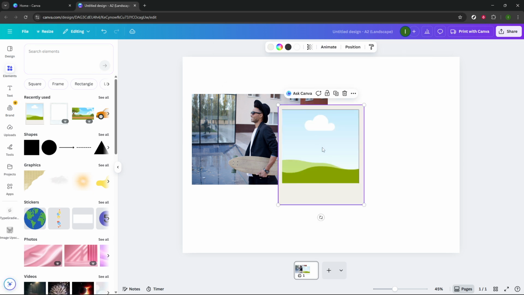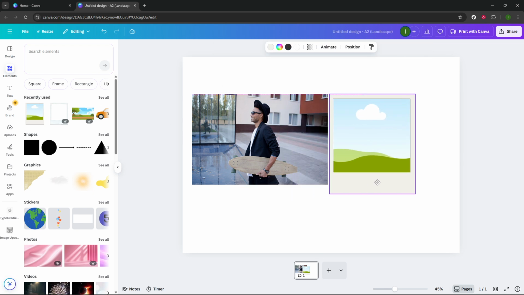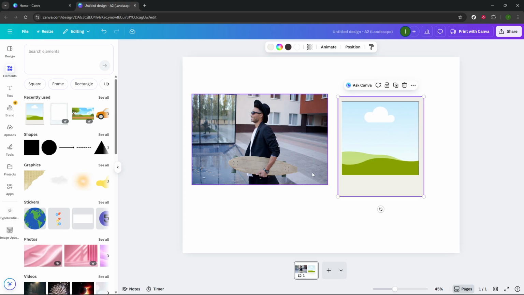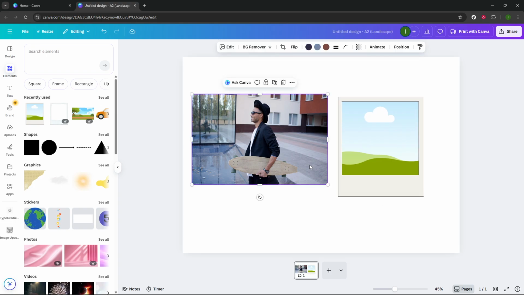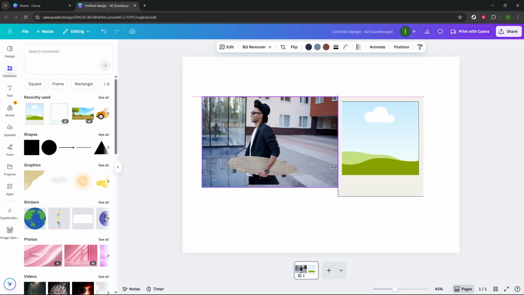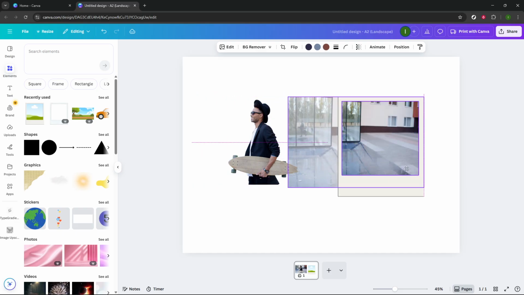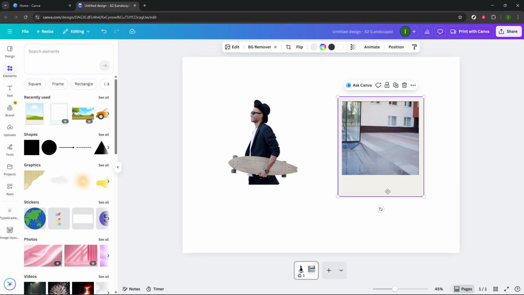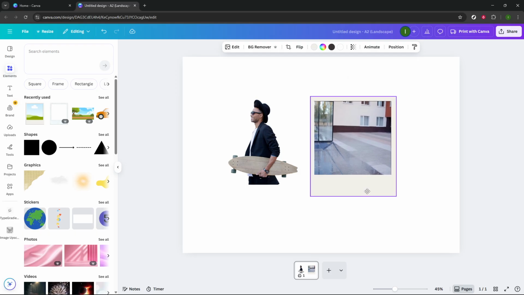With the frame selected, drag it onto your project. It's important now to adjust your frame around your subject to ensure it fits well. Now let's work on the background. Click on the background area in your design to select it. You're going to move it inside of the Polaroid frame. This action helps create that layered and 3D effect that we're aiming for.